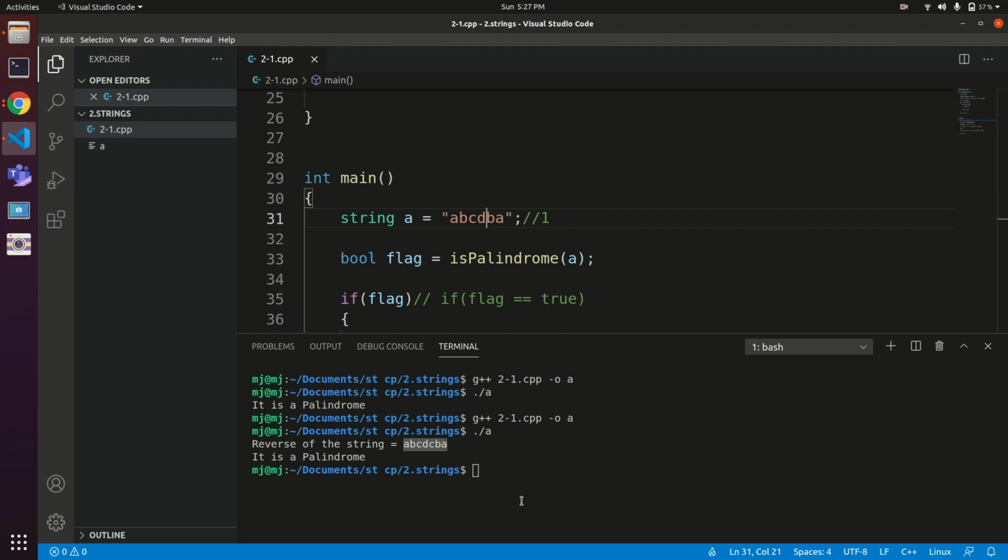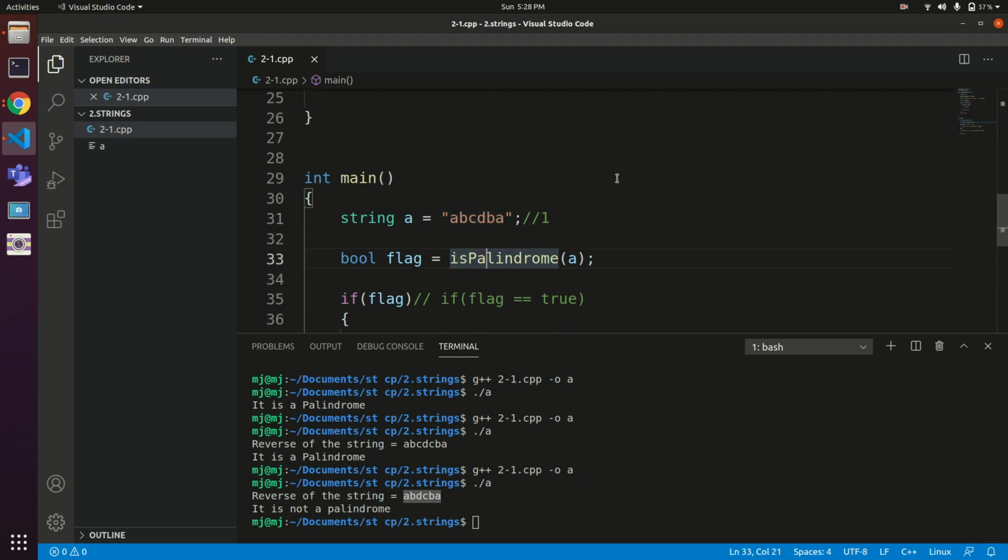So let's see if this is a palindrome or not. Let's compile it again. Let's run it. Okay, so the reverse of the string is ABDCBA and the string is ABCDBA. As you can see, these two strings are different, and hence our code is printing it is not a palindrome. So great, it is working fine.